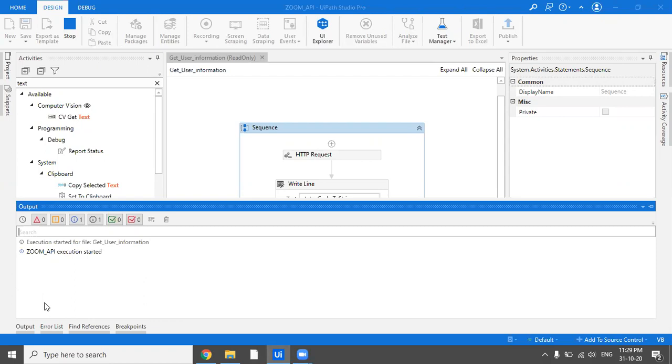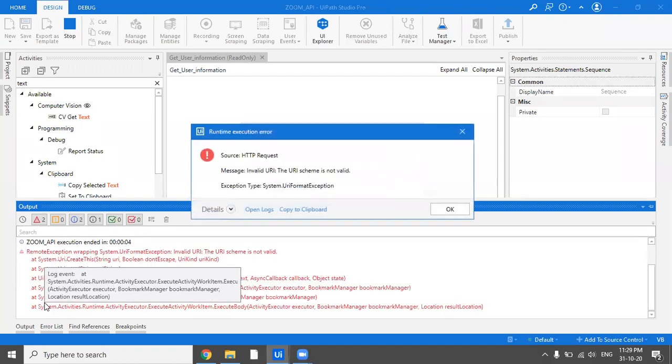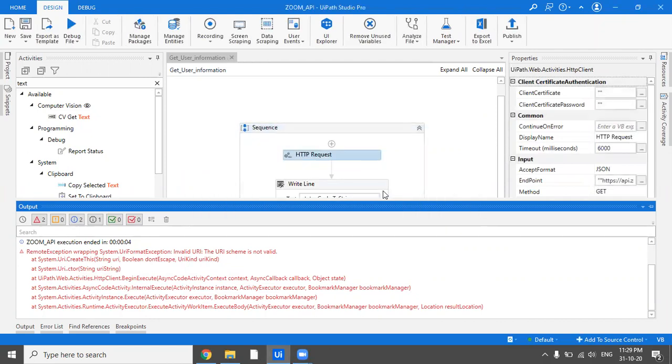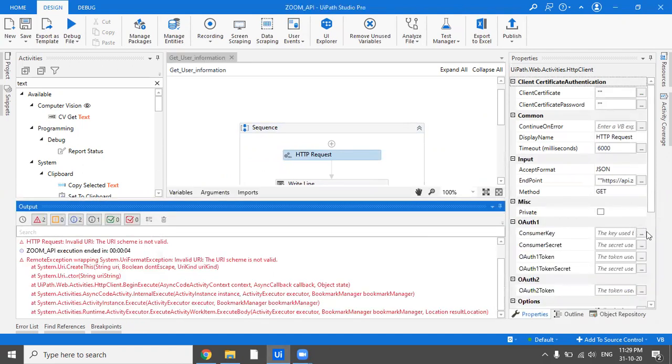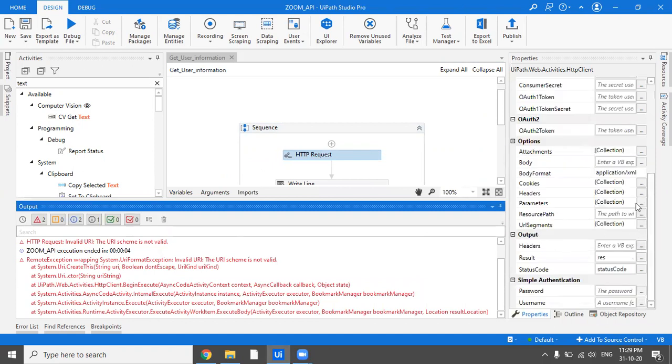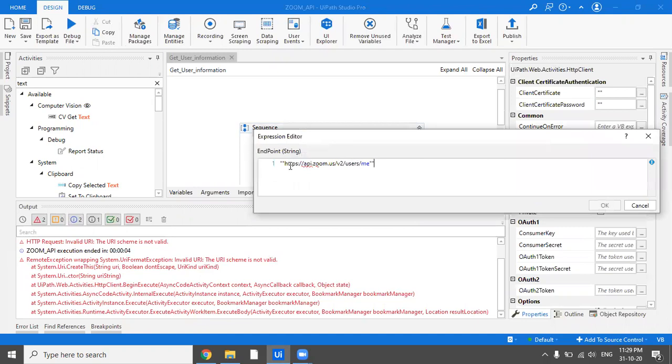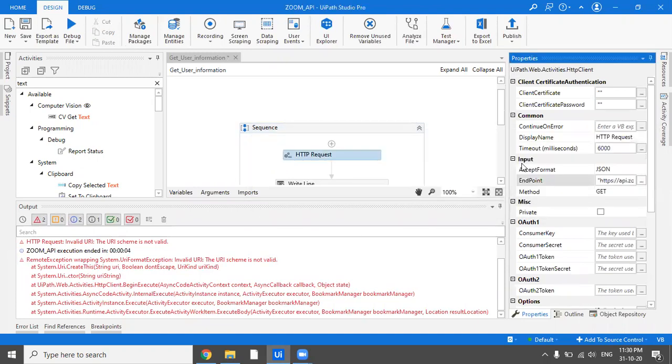So now actually when you have to get a user information, you need not use, okay, so we've got the URI scheme is not valid. Okay, so let's check what is the issue. What are we missing? Let's open our endpoint because that seems to be not valid because it is having two double quotes. So obviously it is not valid. Let us save it again and run it again.